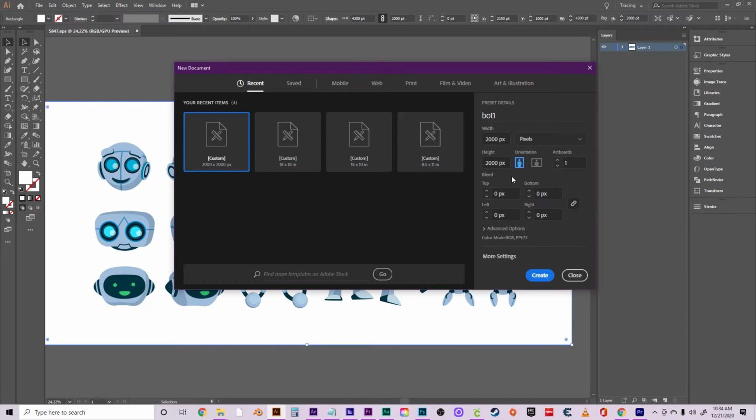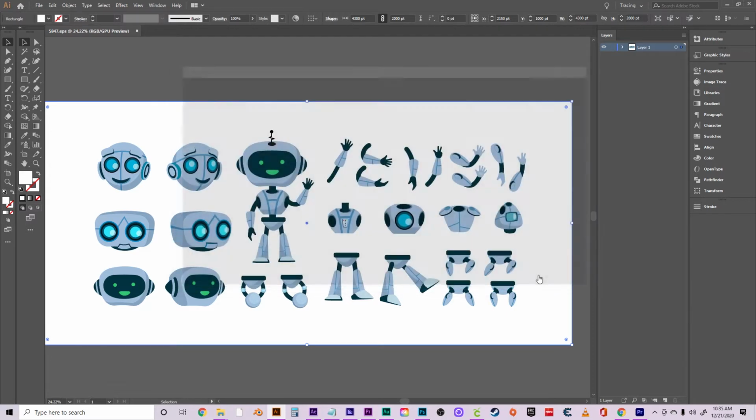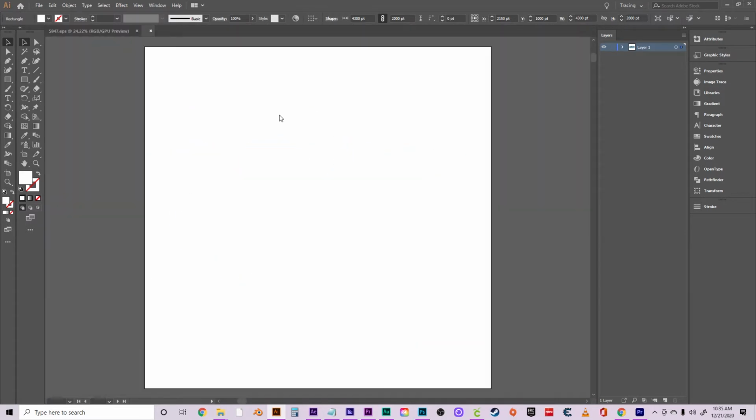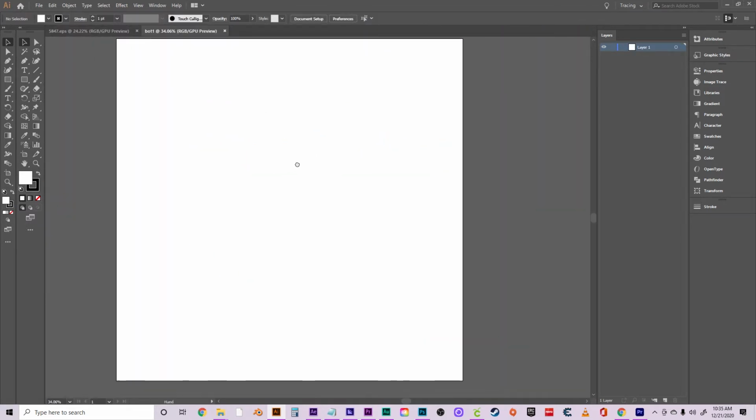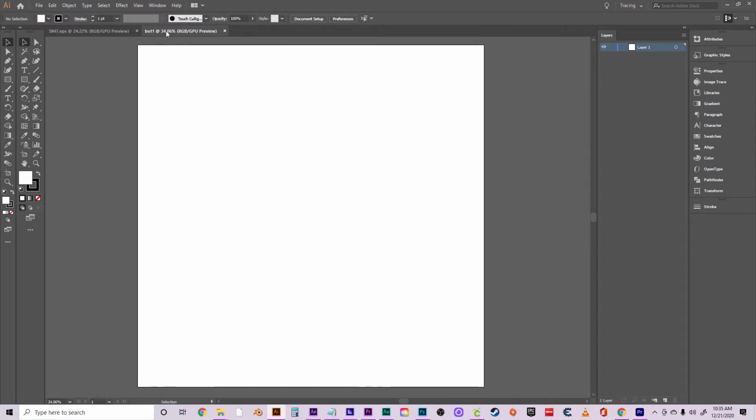And the idea behind that is that our eventual composition in After Effects will be 1080p, which is 1920 by 1080. So this will be bigger than the composition, meaning that we won't be enlarging it and losing any pixel value. It won't be blurry, and it'll look great. So keep it 2000 by 2000 pixels, and then just go ahead and hit create, right? So then that'll give us a blank slate or blank canvas here, as you can see.